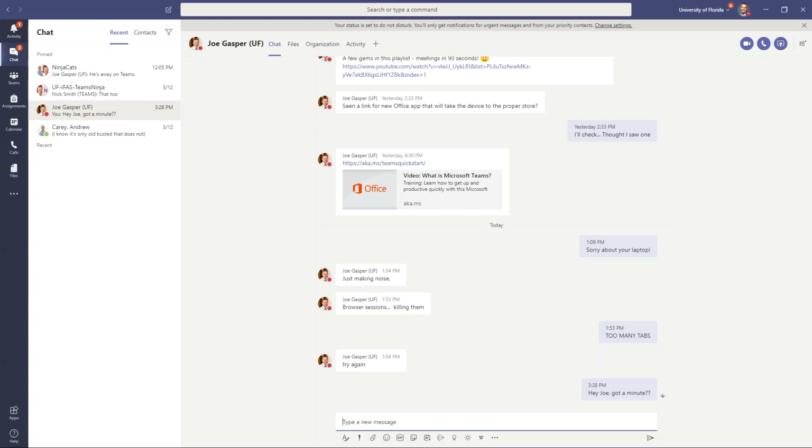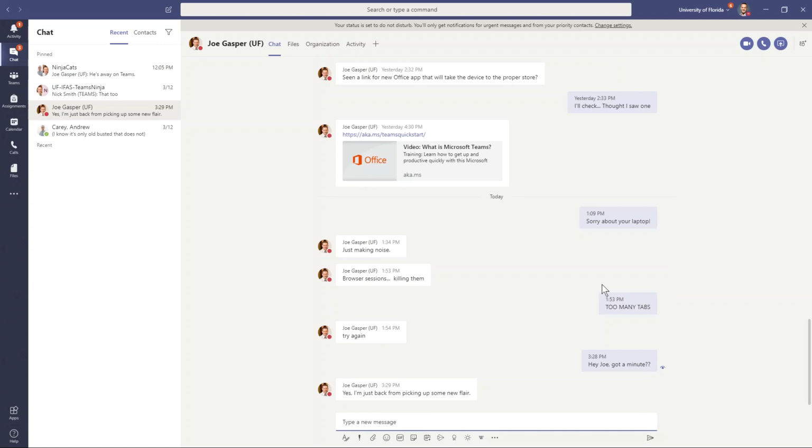We have read receipts inside of Teams chat. So I can see on the icon next to my message that he has read my message right here. Apparently Joe has been out picking up some new flare.